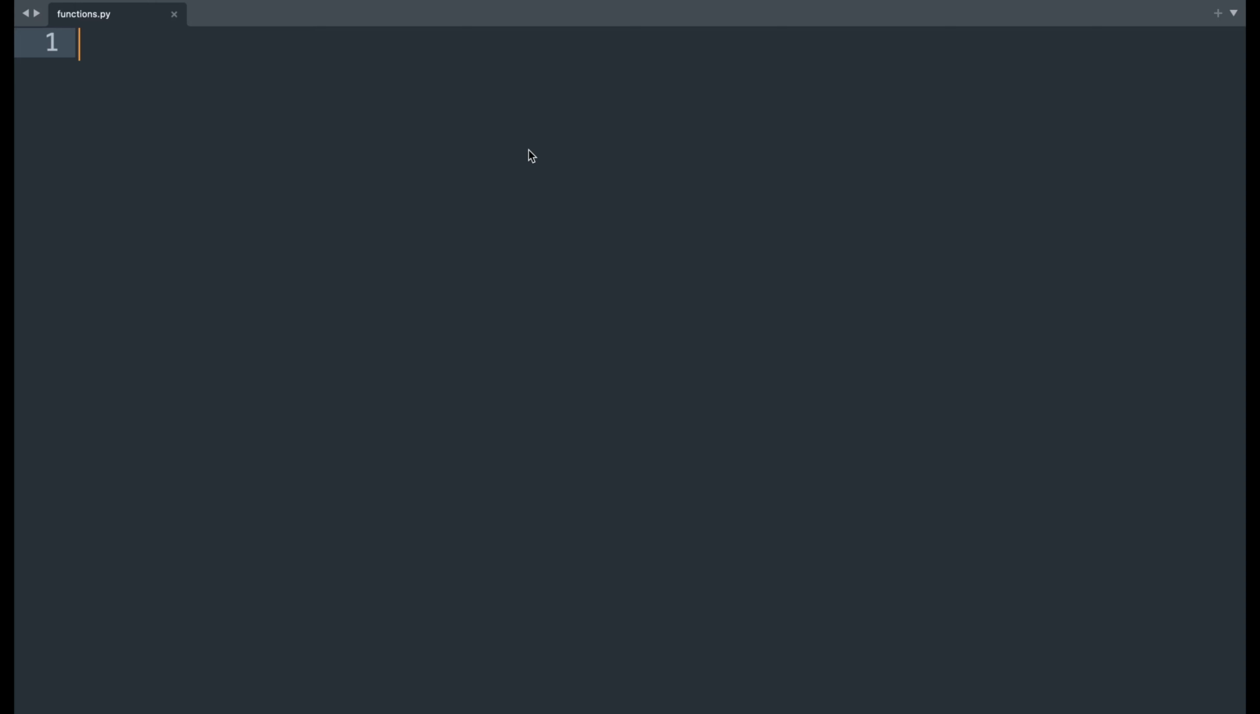Now you might say, can't I just use loops if I want to reuse my code? And you're right, that works, but there are some limitations. Let's look at an example. So let's say we want to print hi. And we don't want to do that once, we want to do that 3 times.